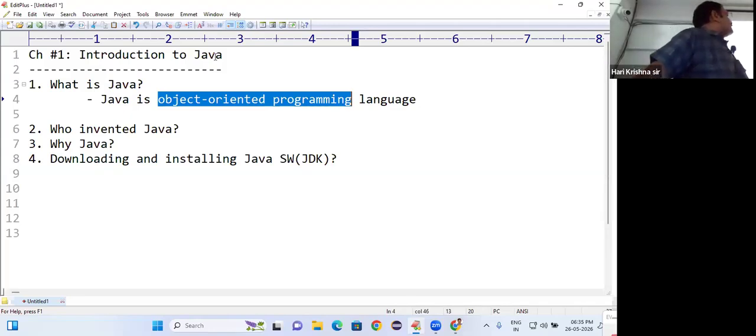There is a common problem with C and C++. To solve the common problem of C and C++, Java was invented. What is that common problem of C and C++? Does anybody know? Platform dependent. C and C++ programs are platform dependent.